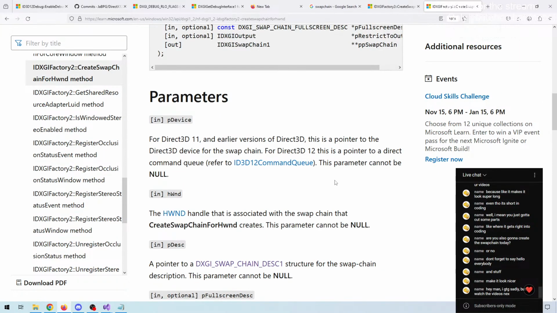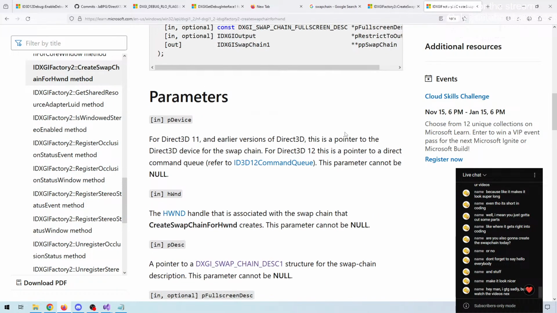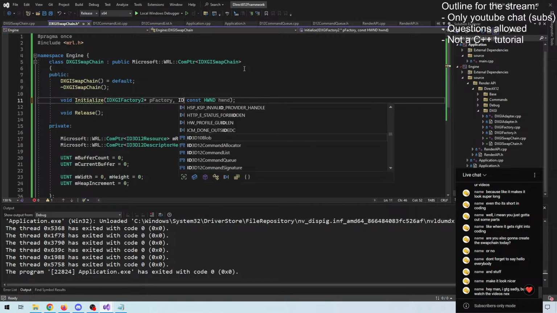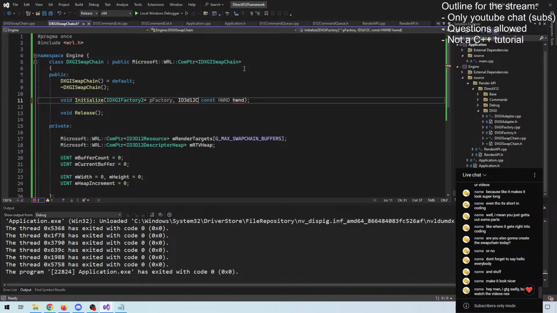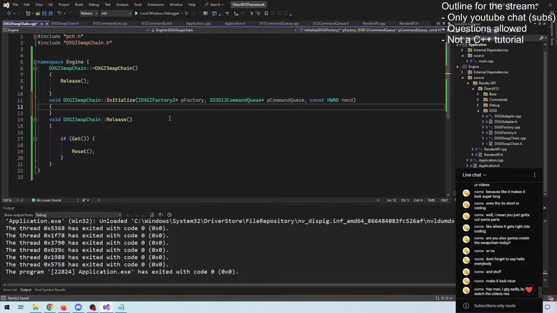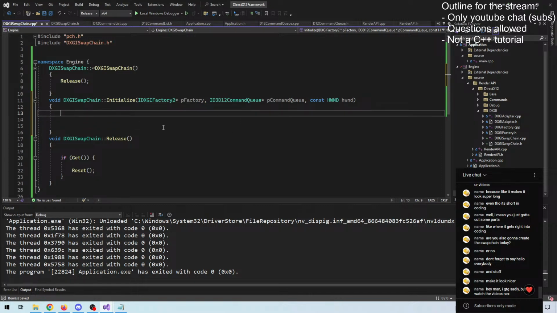We will look up this function again. We also need actually the device. Wait a minute, this is a pointer. Oh, it's for the direct command queue. So we actually also need a command queue. Let's do it here. And a handle. Let's say, do we need anything else outside of this? No. We will expand upon this method later on.